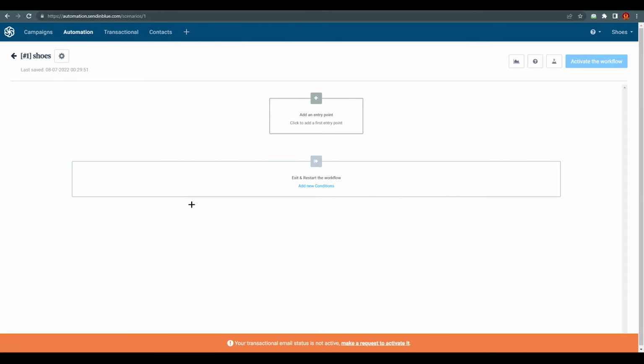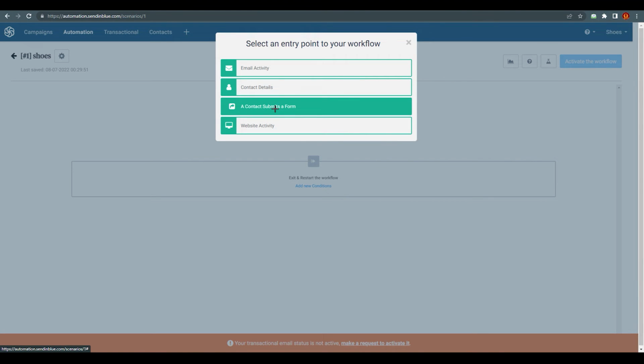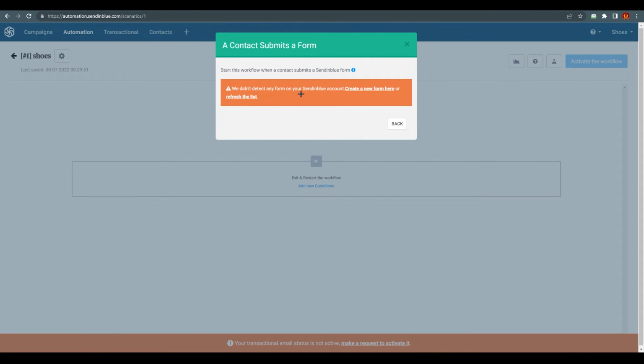And here we are, the thing we have been waiting for. We have created our email, right? So what we are going to do is add email marketing over here. Click on here, and if I go to "a contact submits a form", if someone is going to submit a form, just click on it. We didn't detect any form. So what we need to do is create a new form real quick, and I'll be back.